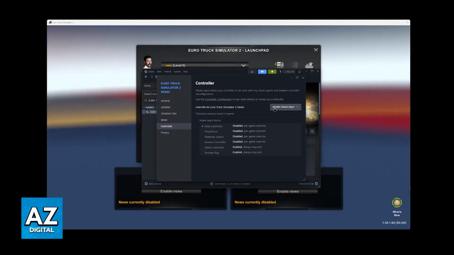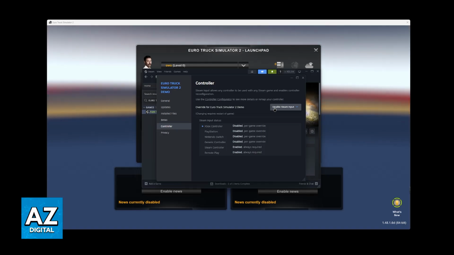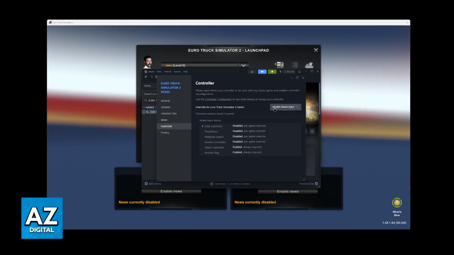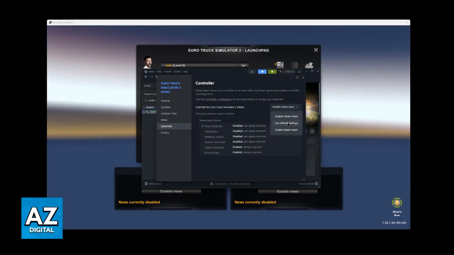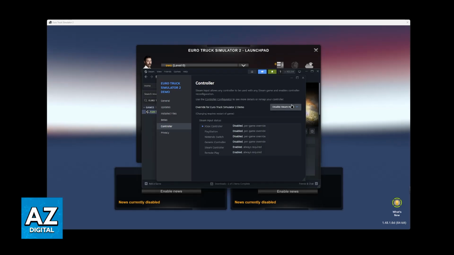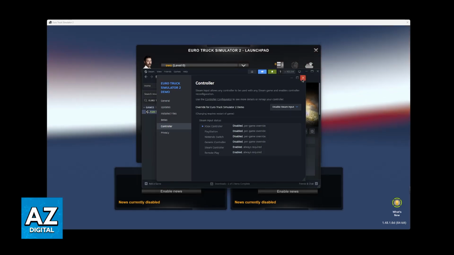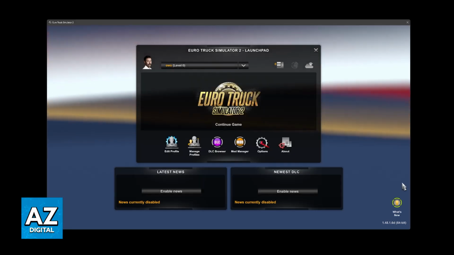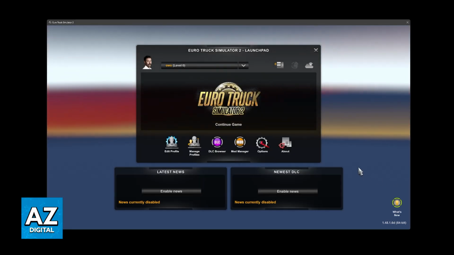Usually Steam input helps us set up many types of controllers, but Euro Truck Simulator 2 itself does not work well with Steam input. So because of this, we are going to be disabling it for this game. Once it has been properly disabled, you can close down and then relaunch the game. I didn't close down Euro Truck Simulator 2, but you would restart the game.